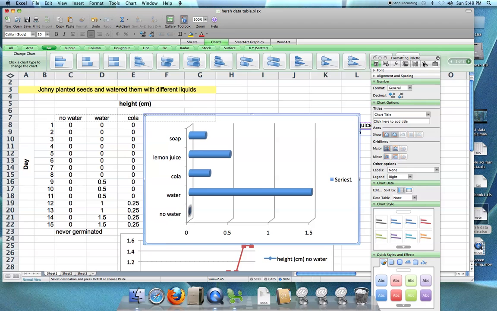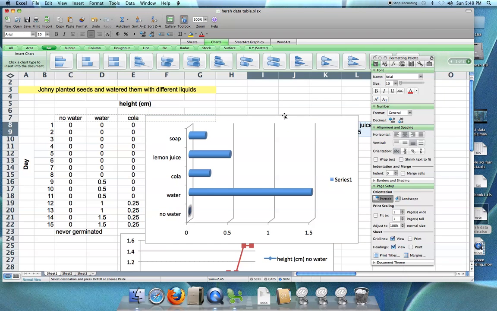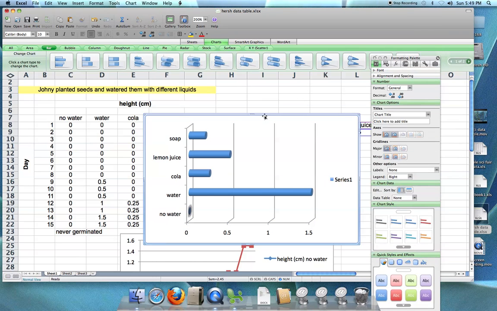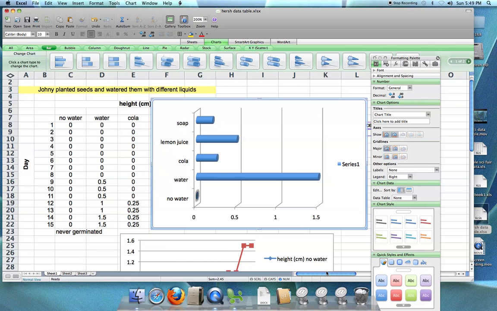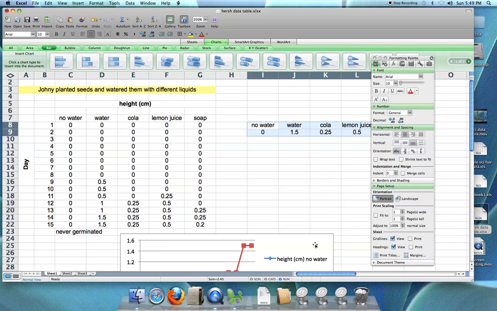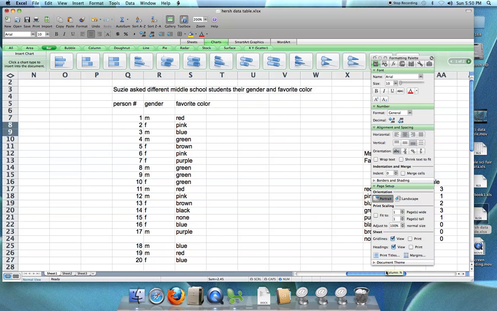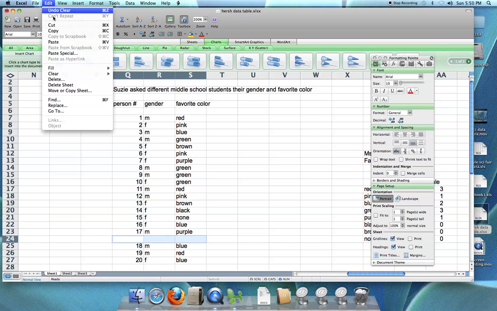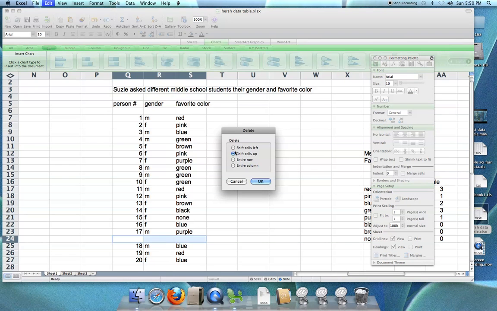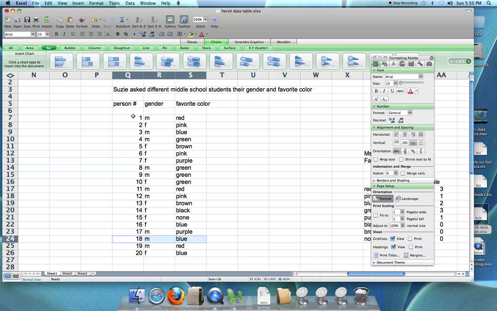Notice that your toolbox changed once you started to work with the chart instead of your data table. So that's my best advice, is to play around with the data. I'm going to highlight that and hit delete so we can just make a little bit more space. And let's take a look at our other data. I have a little blank space here, so I'm going to go edit, delete, and just shift the cells up so that it's all together.